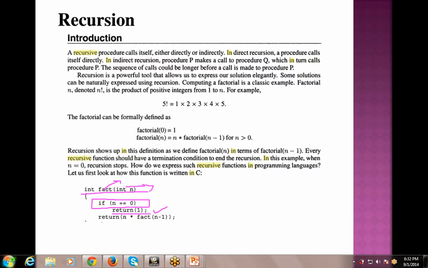Then next is, if n is not equal to 0, then return n into fact n minus 1. In the same way, this is n into fact n minus 1. As I told you, first of all 5 into 4 factorial, then 4 into 3 factorial, and so on till 0 when the condition is true. This is a C program. This simply says: take one variable n. If that number is 0, then return 1. Else calculate the factorial by using n into fact n minus 1.